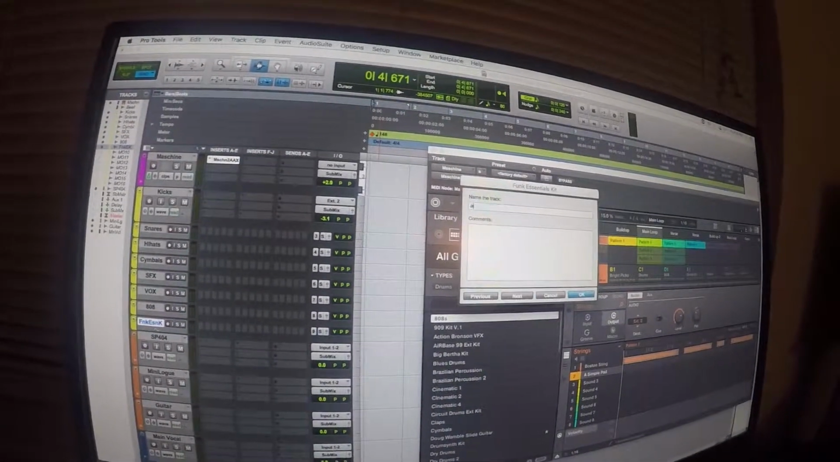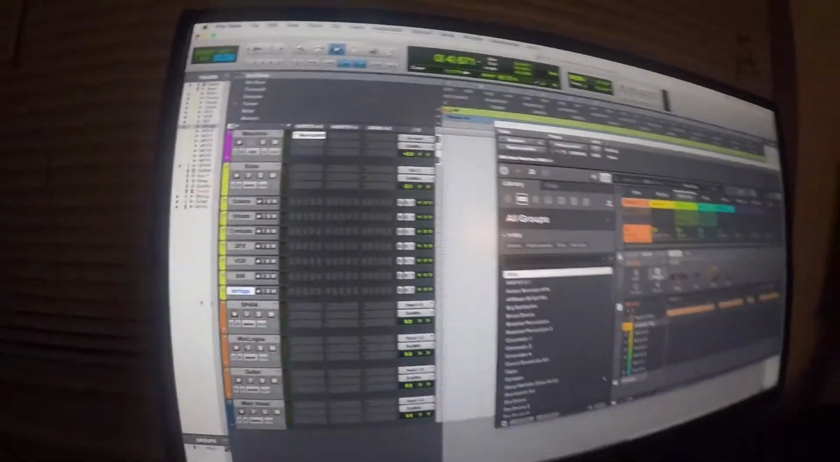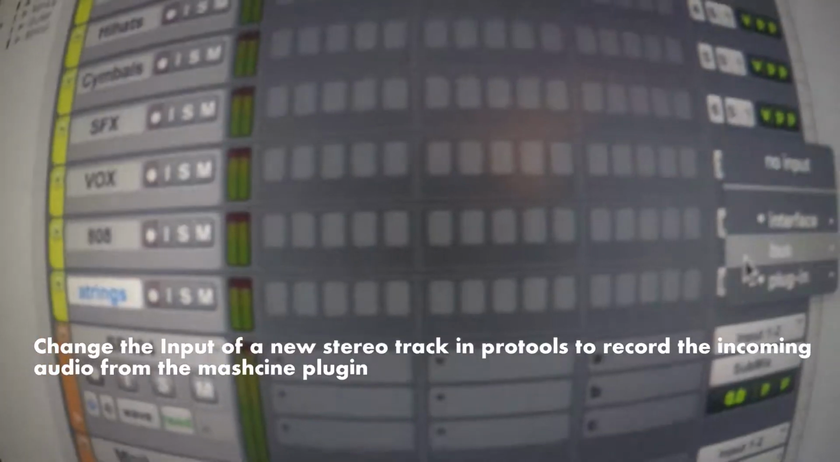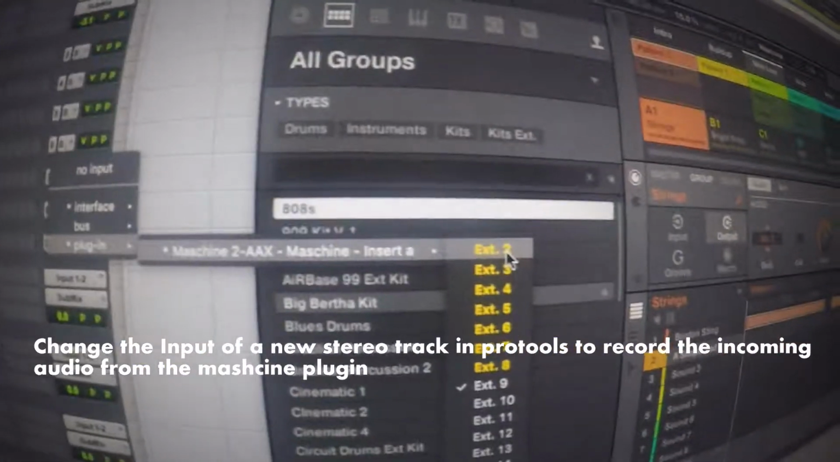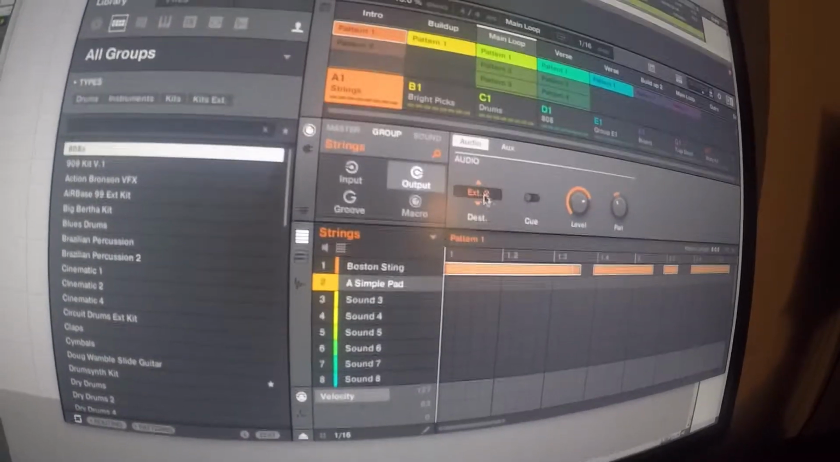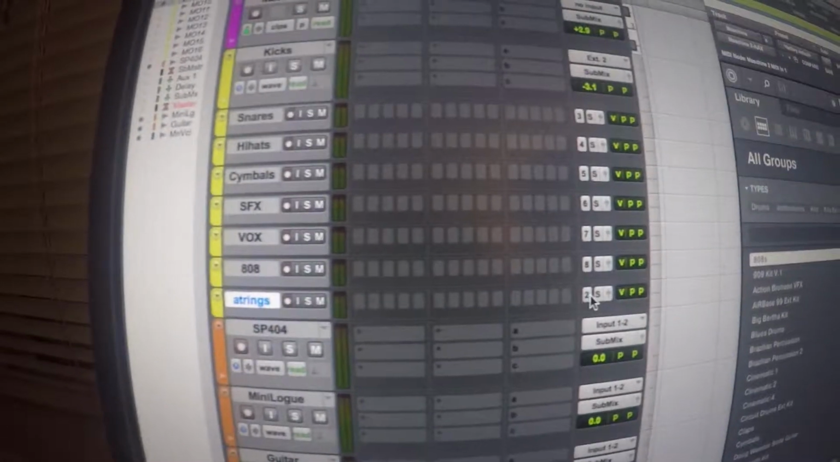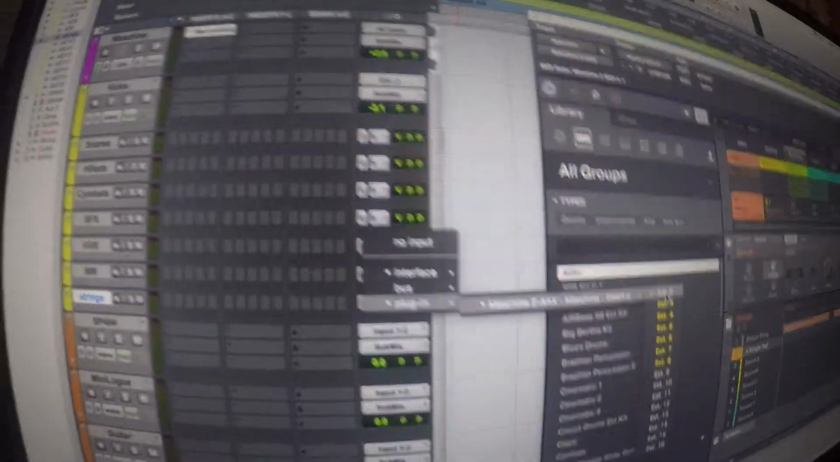So I'm going to pick one of these tracks here and title that strings. I really messed up that spelling. So that's going to be our strings, and we're going to change the input to the plugin Maschine external 2. Now in the plugin, it's sending all the information out through extension 2, and it's getting received into this track. Like I said, from the input, select plugin, Maschine, and then extension 2.